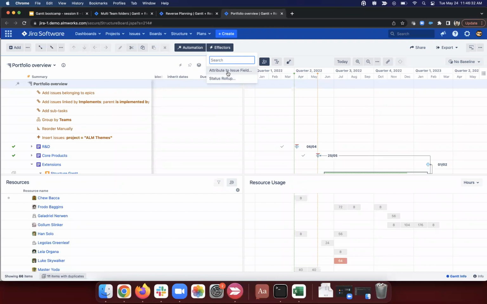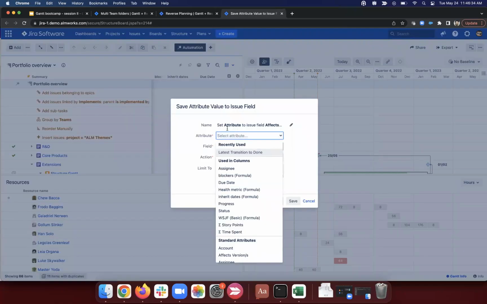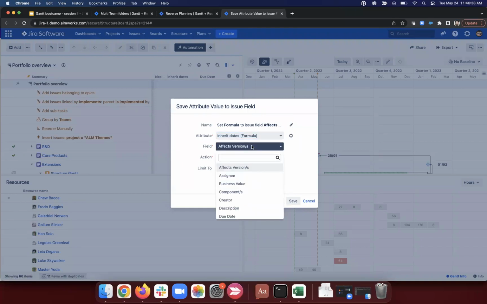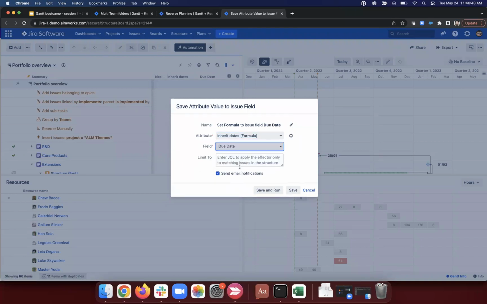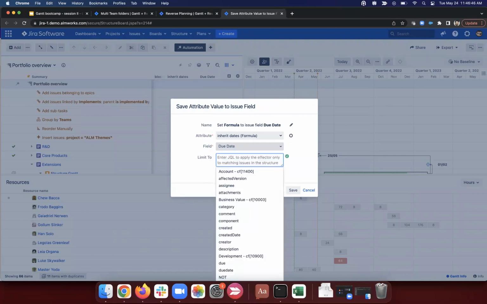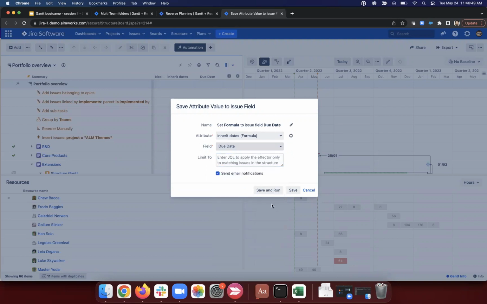start this over one more time. And I can inherit dates as my formula. I will set it to due date because I'm actually going to use that as the due date. And I'm only going to do this for, actually, I don't need to say type equals story because I'm only returning the value on type equals story.